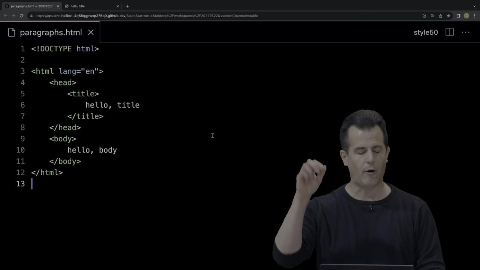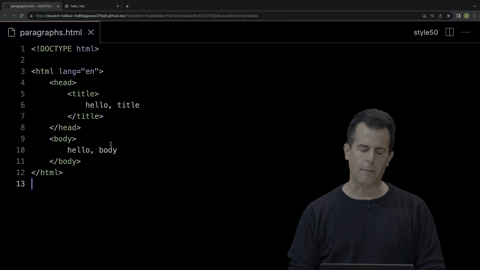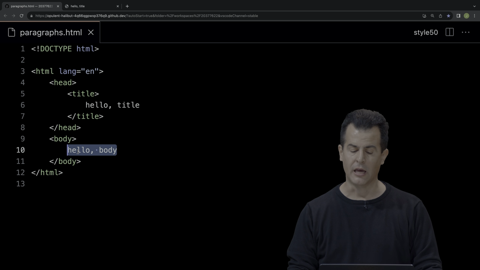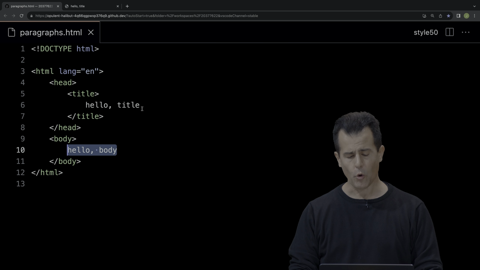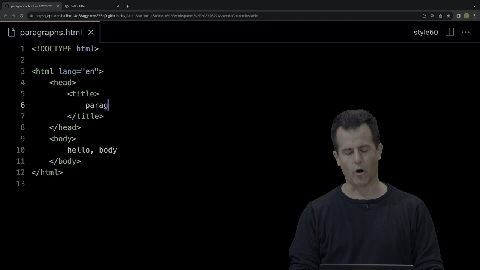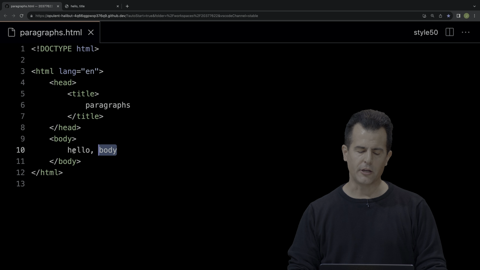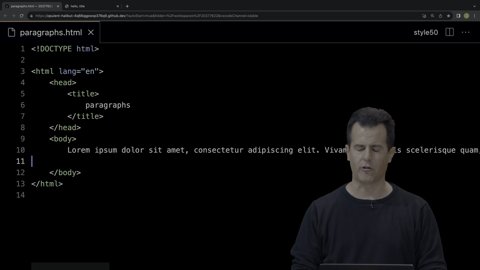I'm going to go ahead and, in my other window here secretly, open up a whole bunch of text so that I can grab some Latin-like text to copy-paste. So now I'm back. And all I did was secretly copy-paste a whole bunch of text. And I'm going to make a couple of changes to this file, where I currently have just a title and a body. One, I'm going to rename this to paragraphs, just so I can keep straight which file is which. And down here, I'm going to go ahead and paste in a big paragraph of text.